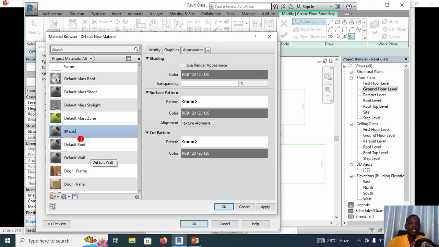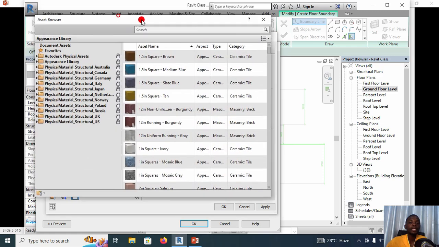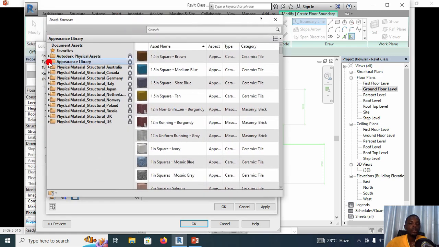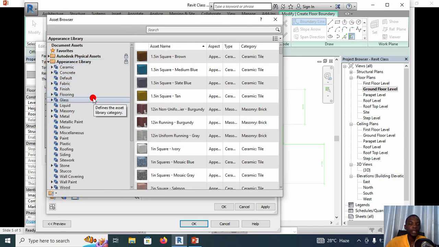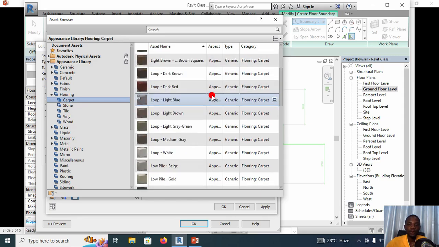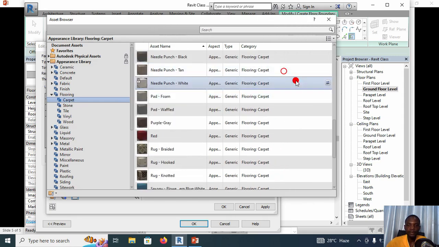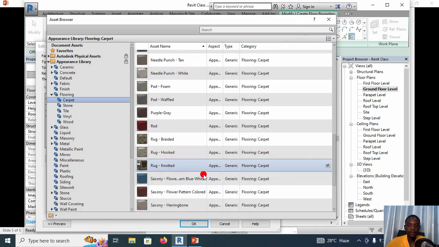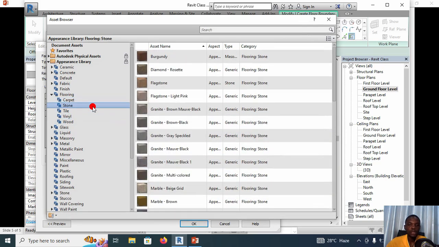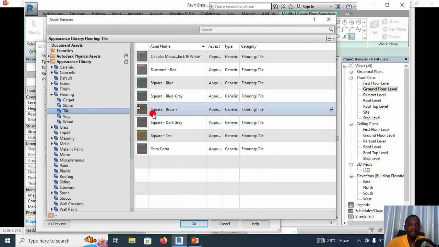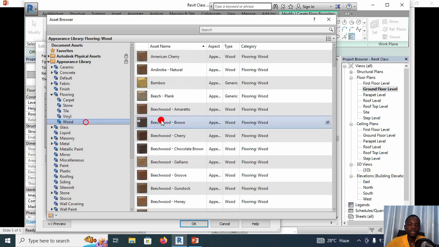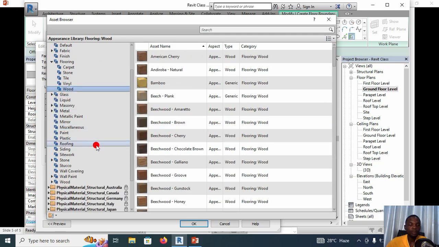right? So after renaming it, now I'm going to add the material by clicking on this particular icon here, right? Click on it and then it's going to open the material library. So go to appearance library, right? Then I'm concentrating on flooring, so click on the small arrow here. So we have carpets. If you want to add any type of carpets, you can, right? These are all of them here. We have stone floor, we have tiles, right? We have vinyl and we have wooden floors, right? So we have a lot of them here.